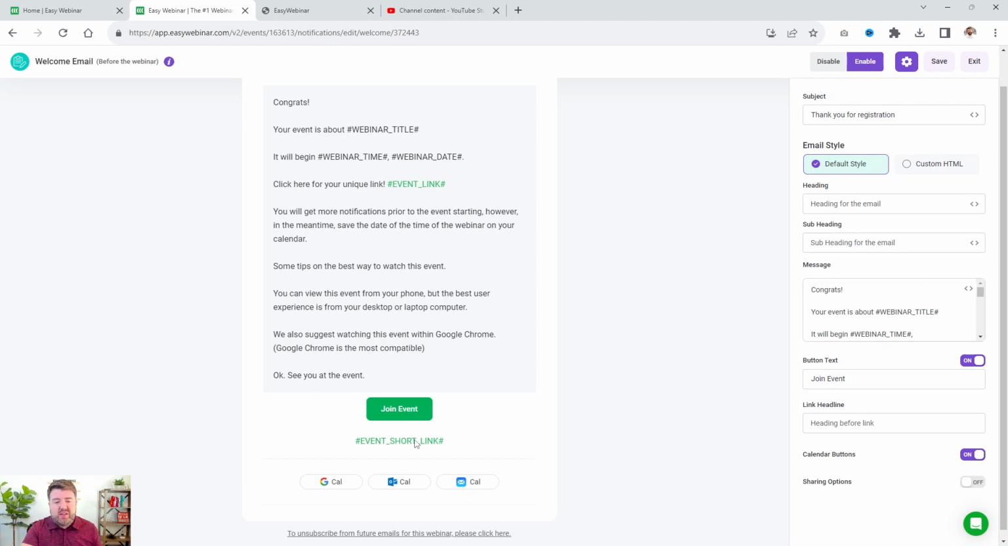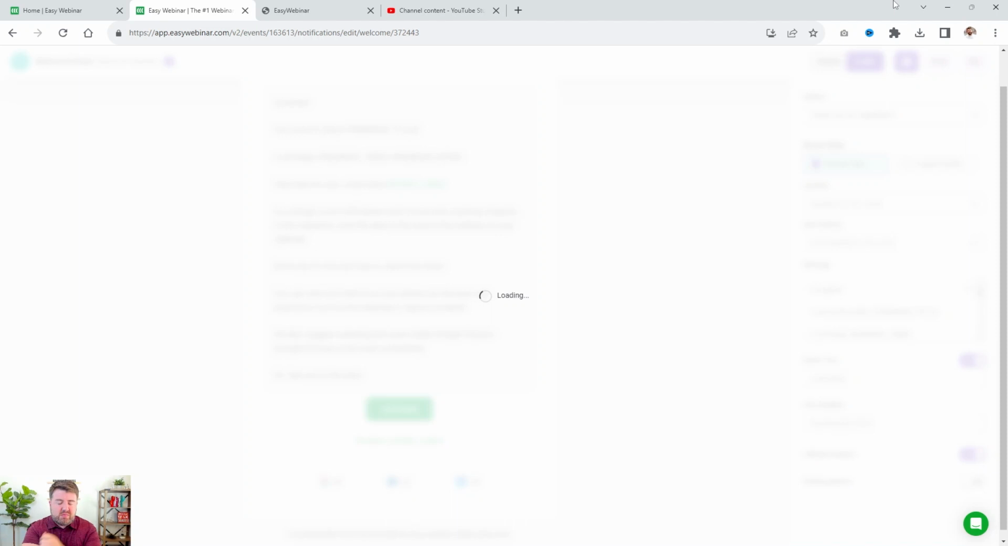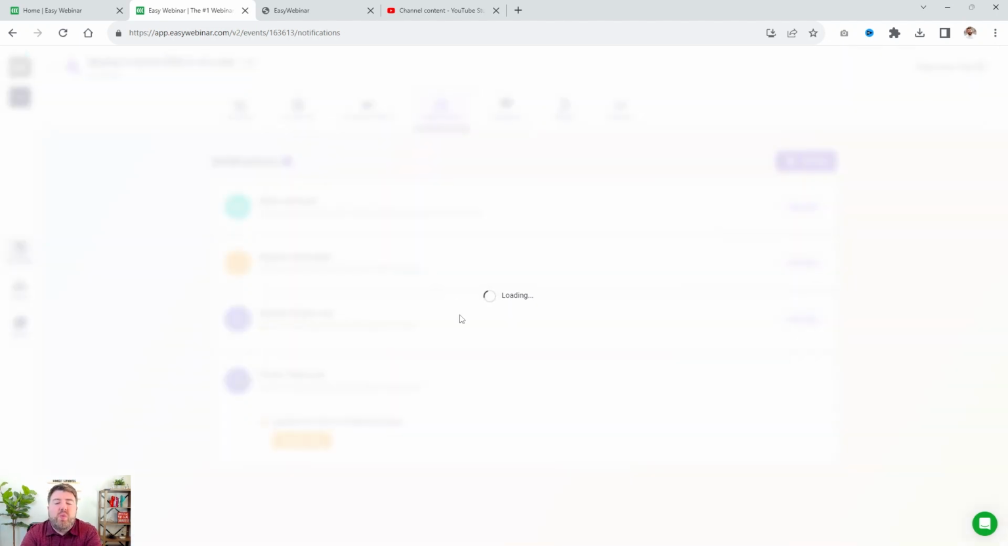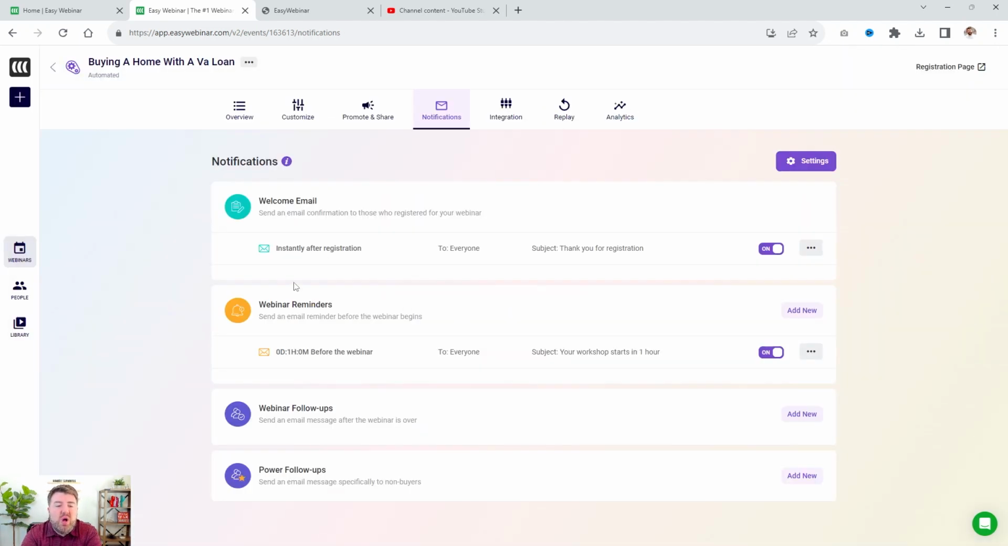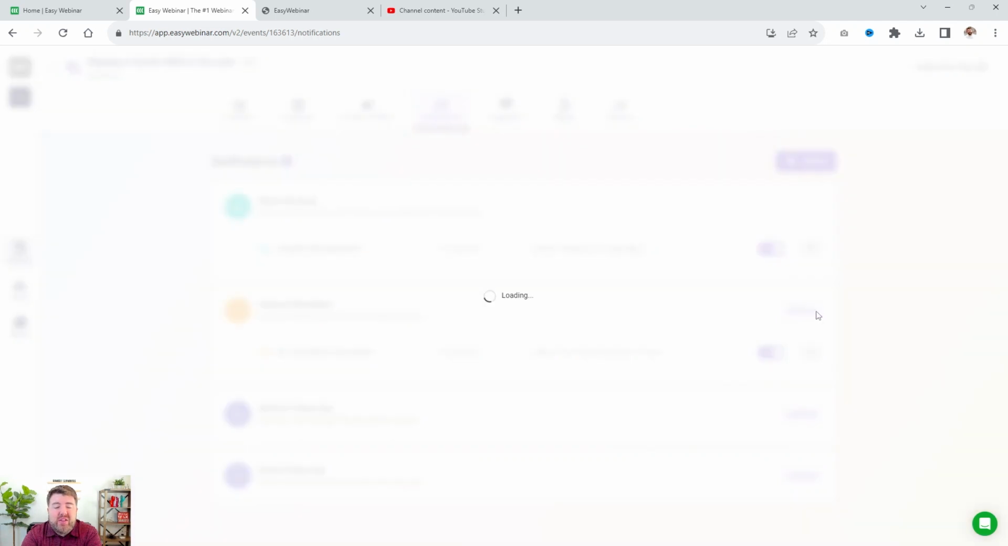Again, leave the hashtag, anything inside the hashtag alone. You can adjust the style of this as well, just like we did before. So once you have that, make sure you click save. And then we will do the other one. So webinar reminders, maybe you want to remind them a day before. This one automatically sets to remind them 1 hour before. If you want to add another reminder, you would click add new like I just did.